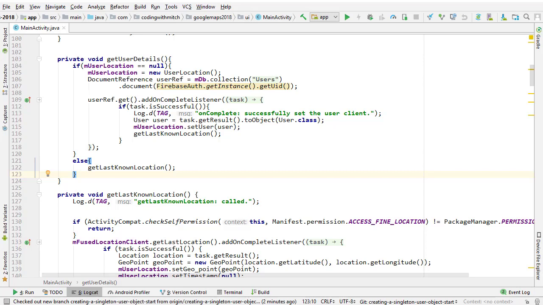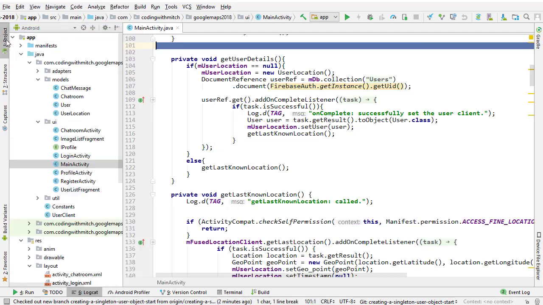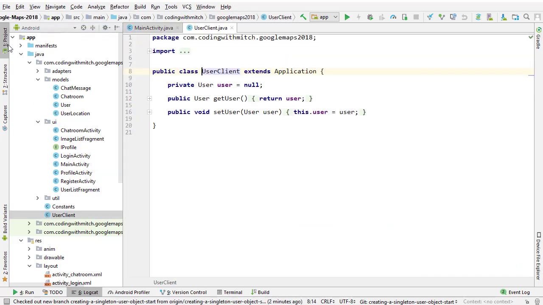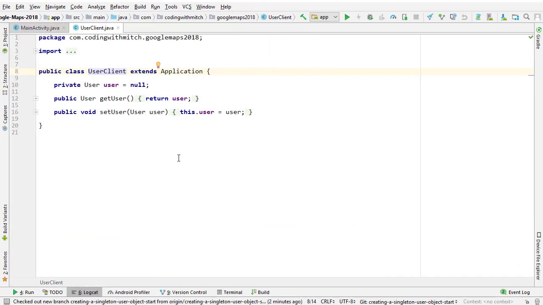In this video, we're going to talk about how to create a singleton of an object. And in our case, we're going to create a singleton of a user object. So before we write the code in main activity, I want to take a look at this user client class. So notice that it extends application. This is one way you can create a singleton of an object, meaning an instance of an object.